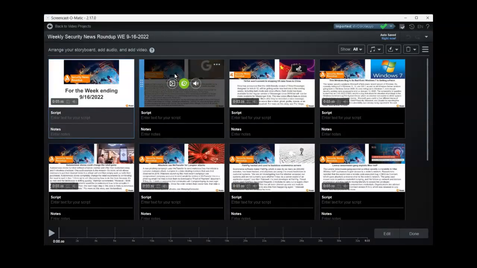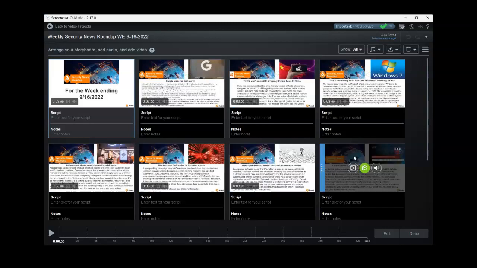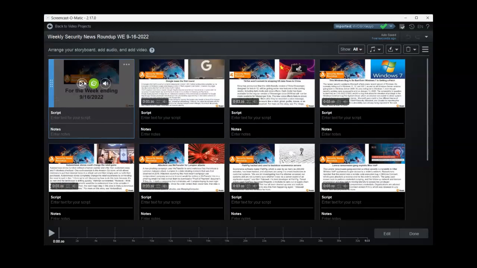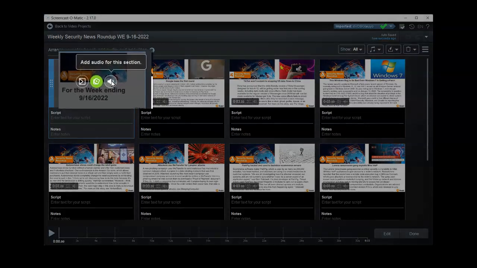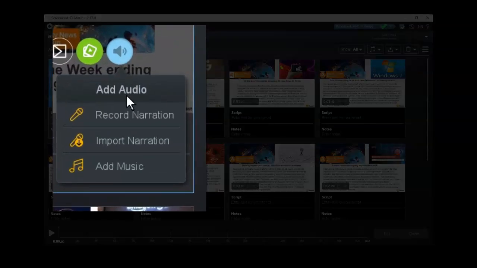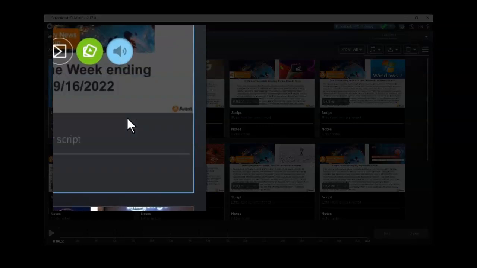And here are all the slides that are part of that presentation that I want to turn into my weekly security news roundup. What we've imported are just the slides with the information, which is what I created in PowerPoint and then saved as a PDF. Let's take the first slide, and what I want to do here is I want to select Add Audio, and I want to record the narration.